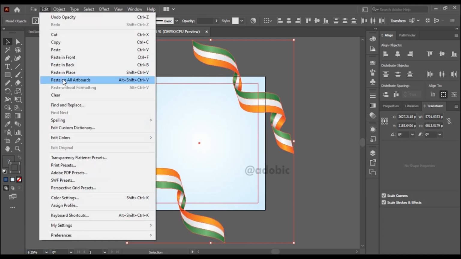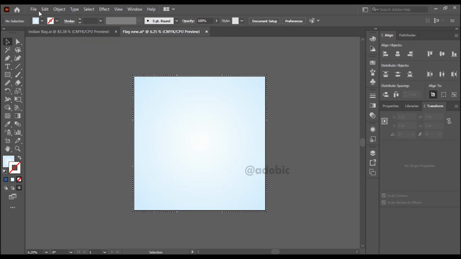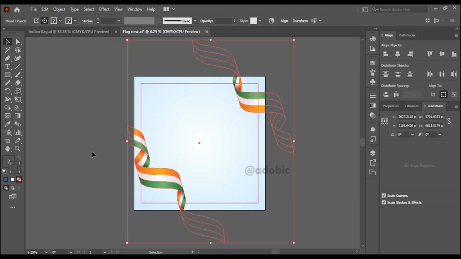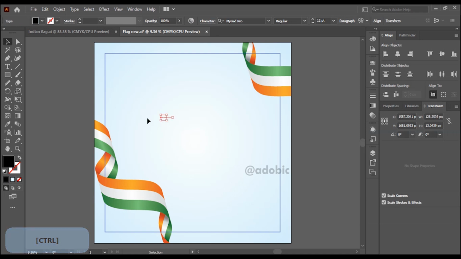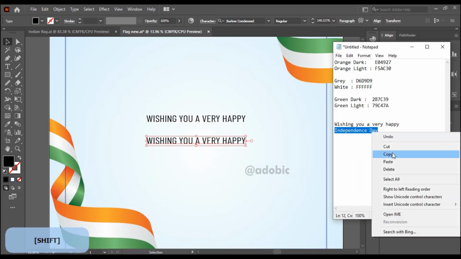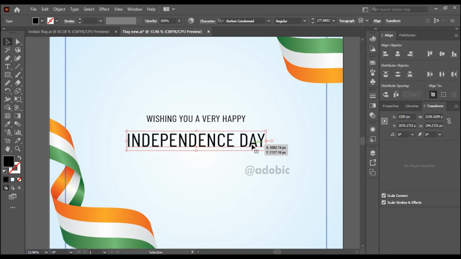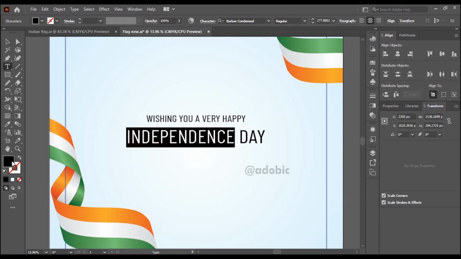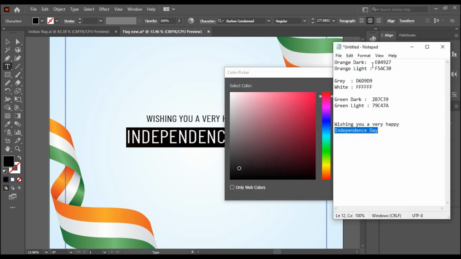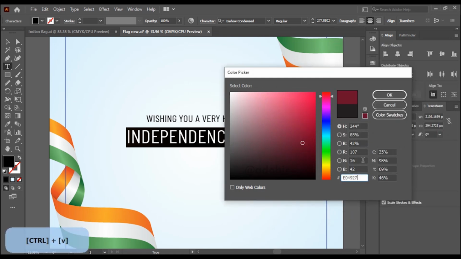Make this outline transparent. Cut all of this except the background, and select the Draw Inside option. Now select Paste in Place. Now write your text, and apply color according to your choice.